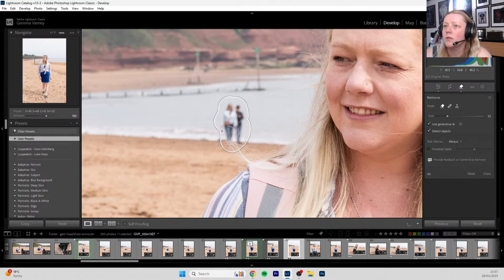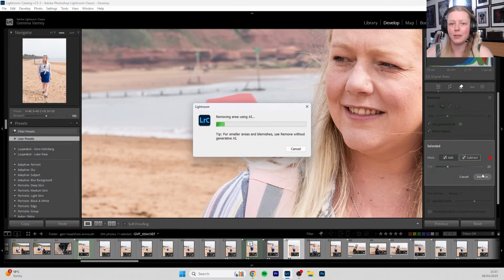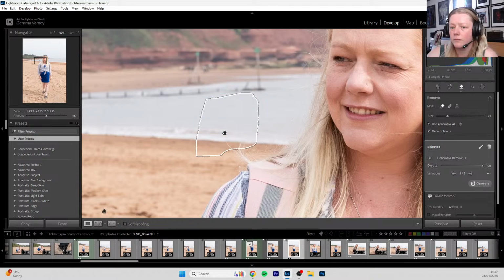Bear in mind that it's also getting to my hair, so I'm going to go to the edge of the hair there and then give it a bit of a chance to figure out what it wants to do with that part of my hair. Don't really want it to take out that top bit, so I'm just going to make this mask a bit smaller and then ask it to remove, and we'll see what it does. Okay, that's not too bad.